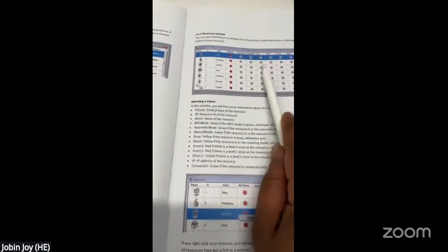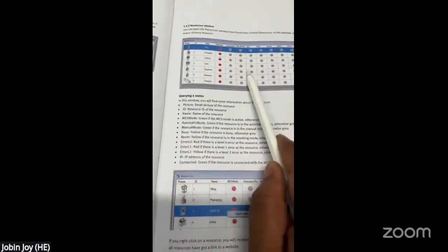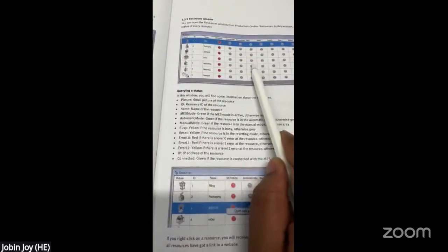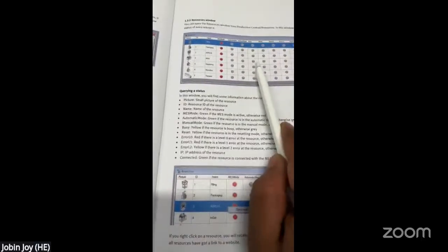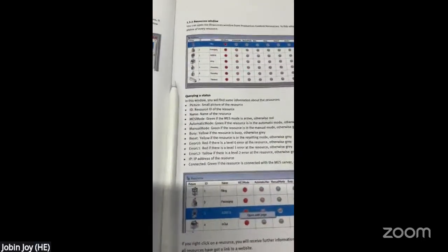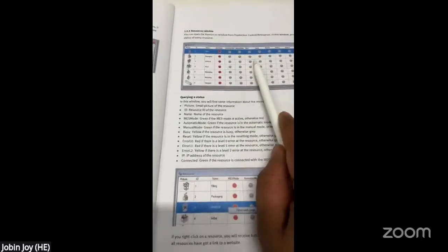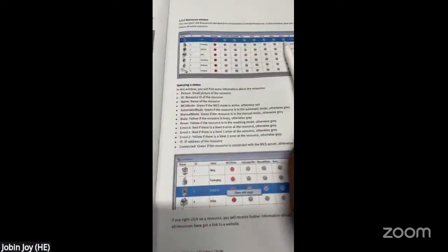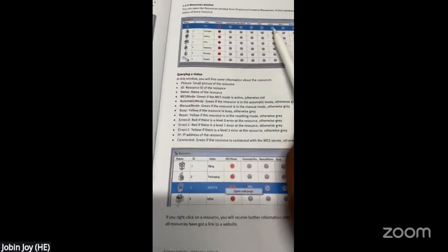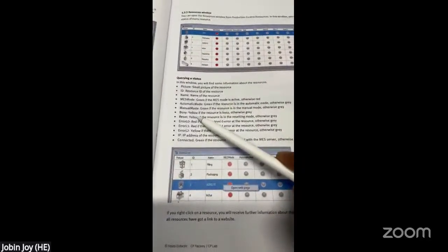Then the next one will be manual mode. This will show whether the machine is in manual mode. So green color represents manual mode. Gray means not manual. So for example, when we use the teach pendant to run the robot, it will be shown in green. Then we have another column called busy. So busy means if the machine is running, yellow color will show busy. Yellow if the resource is busy. Otherwise, gray color. Gray means idle. For example, when the CNC is doing machining, it will show yellow color.